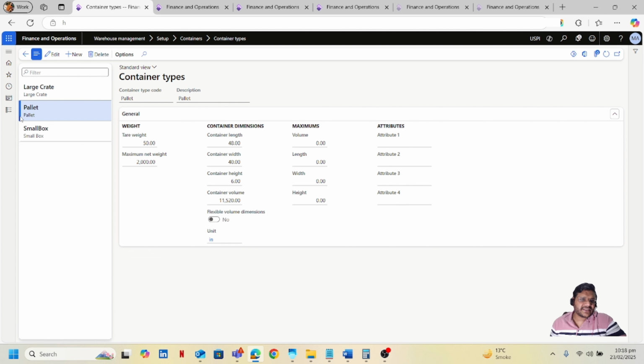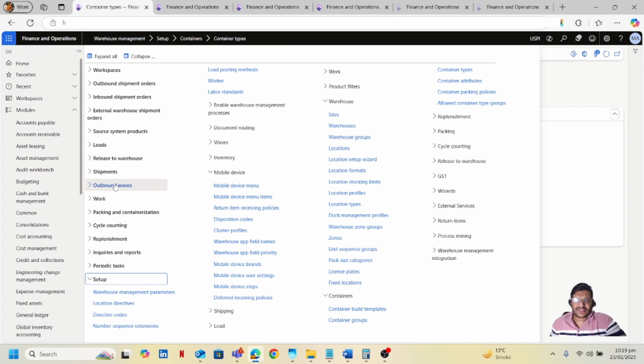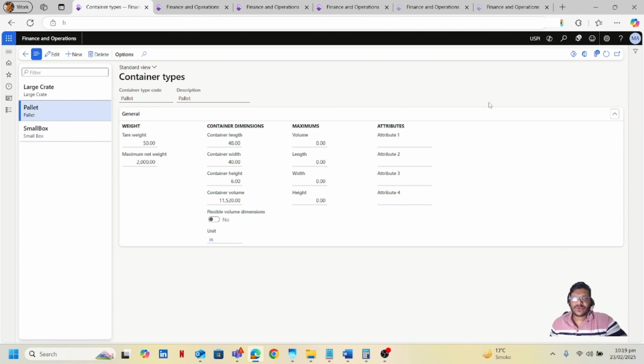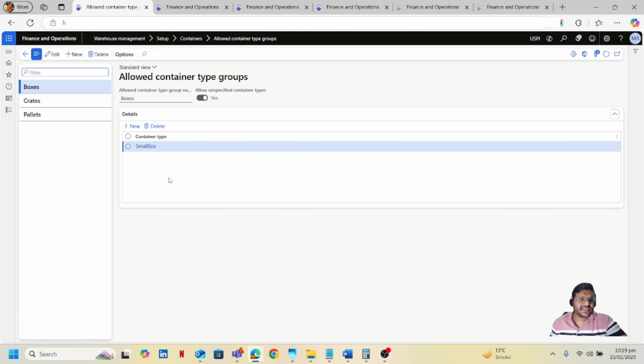When we have defined the container types, the second step is defining the allowed container type groups. If I go to the same location, warehouse management, under setup, containers, and allowed container type groups, you can see that I have created three different groups: boxes, crate, and pallets. If we review the settings of the pallet group, you can see that only the container type pallet is defined in the pallet allowed container type group.